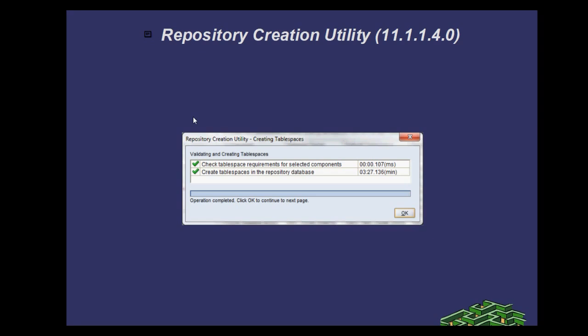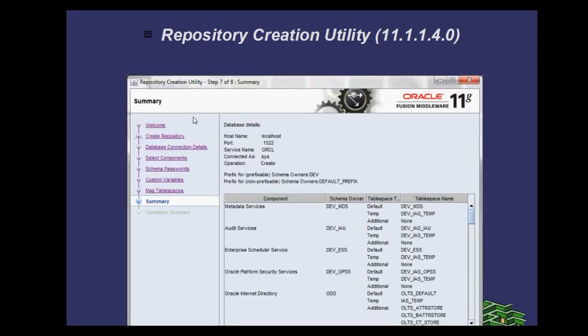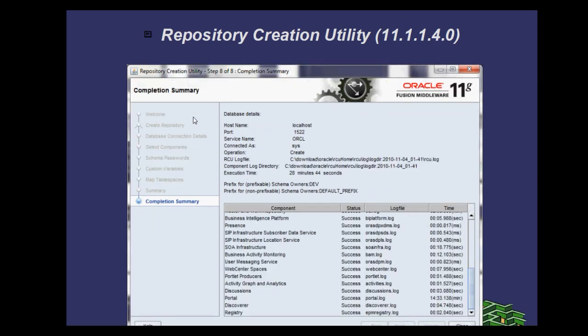Once that is done, it will create using host name localhost, port number 1522, service name ORCL, connecting as user SYSTEM, with the operation create. Once you do the create, you can observe that it took a while. You just need to stare at the computer for 28 minutes and 44 seconds to finish it up.